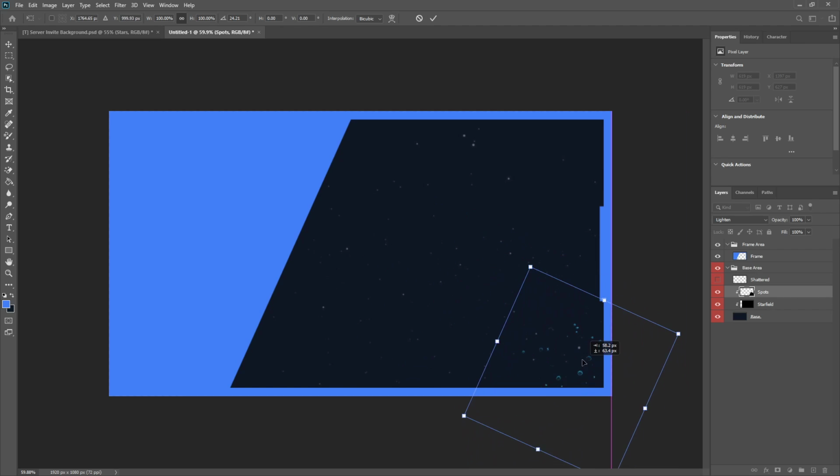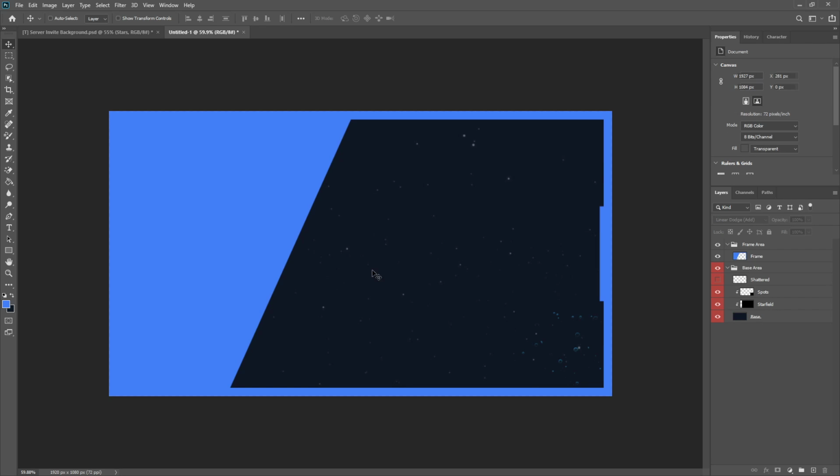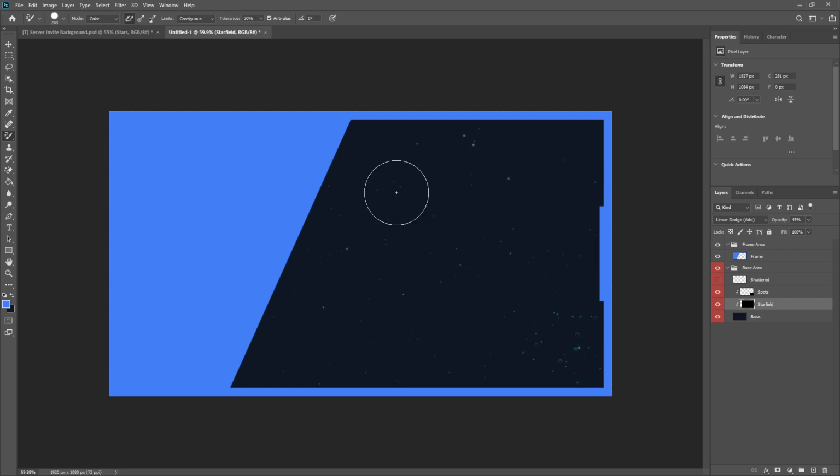Actually, I need to come back to the star field, I forgot to do something. So we'll put this in the corner, just like so. Drop the opacity on that as well. Let's go back to the star field real quick, and we want to use our color replacement tool to get all these stars to have a shade of blue on them.